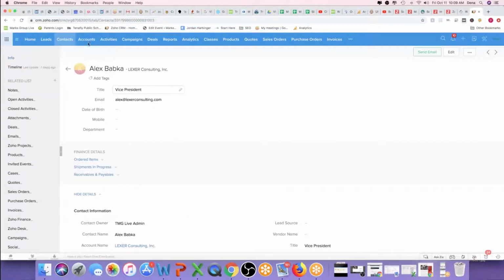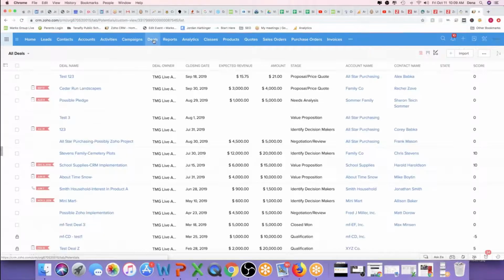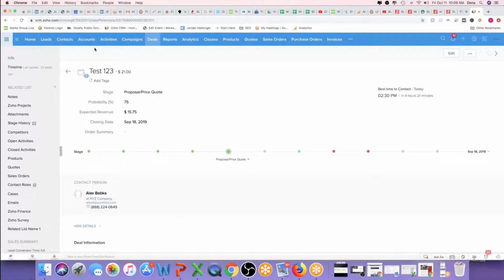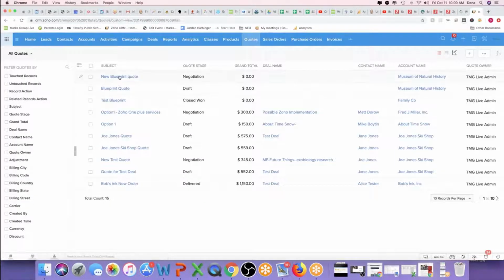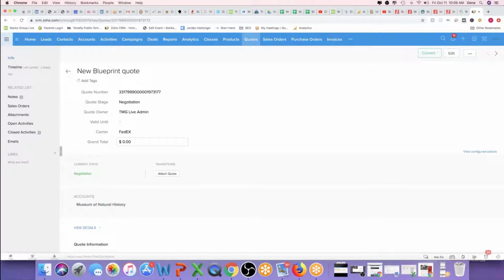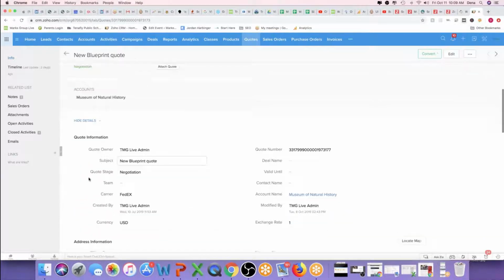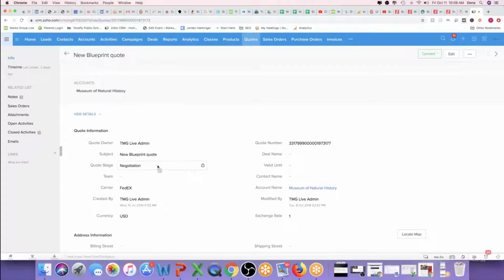If we go into a, oops, that's not a good one. Let me go into a deal. Oh, sorry about that. This one's not a good one. I know we have it in quotes, so let me go to quotes here. So here is where for the user, they will see a current state, and they'll see what stage they're in. And you can also see that down in the quote stage here.